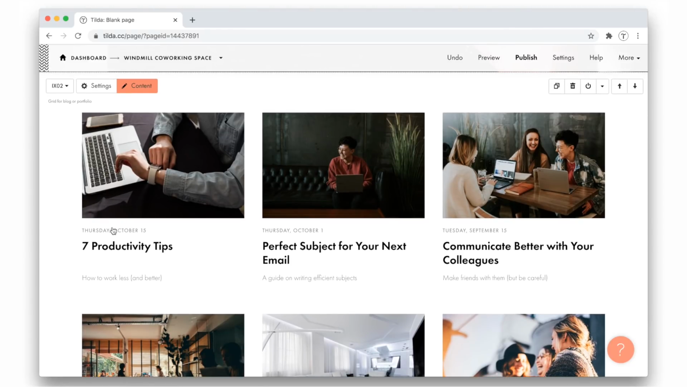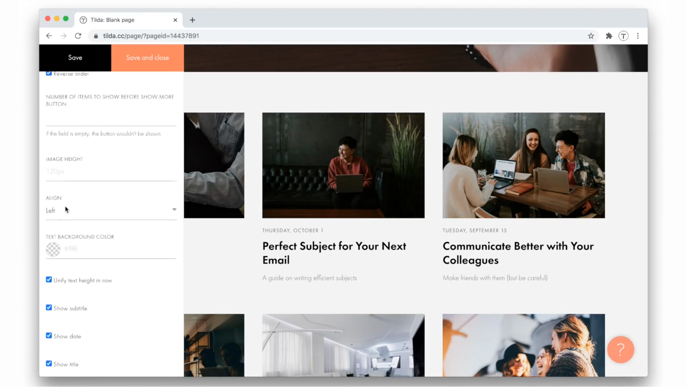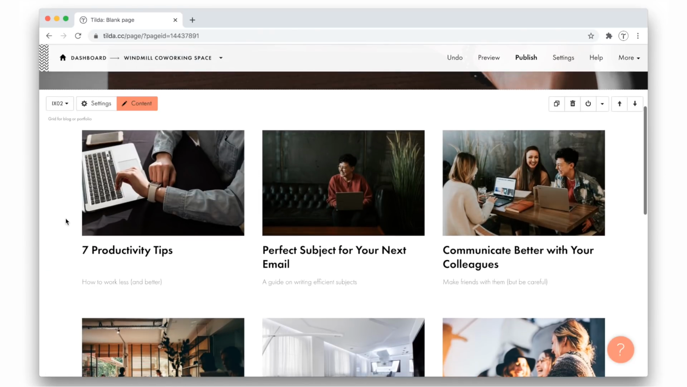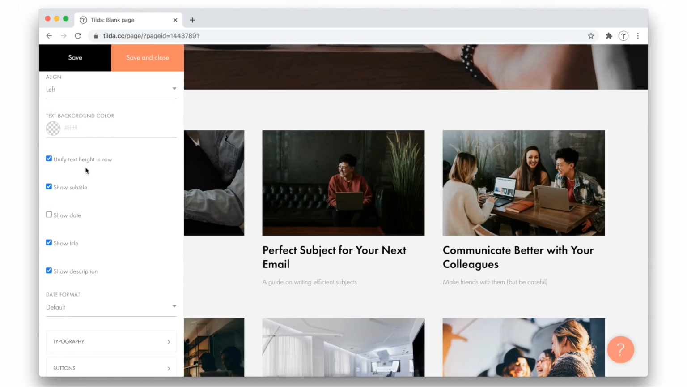Let's say I don't want the dates to be displayed next to the posts in my grid. To customize the look of the block, I open the Settings panel. Here I can uncheck the option Show Date, and the date is not visible anymore. Same options are available for the post title, subtitle, and description.